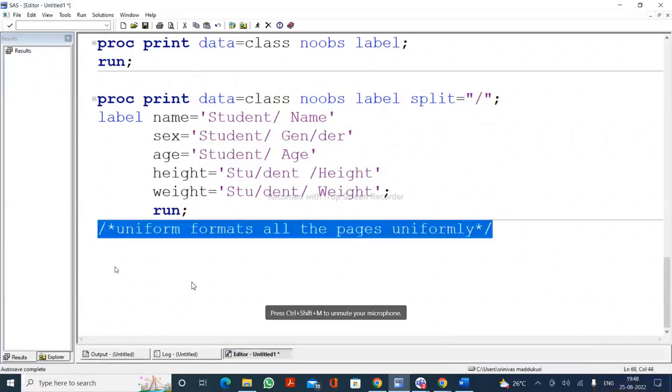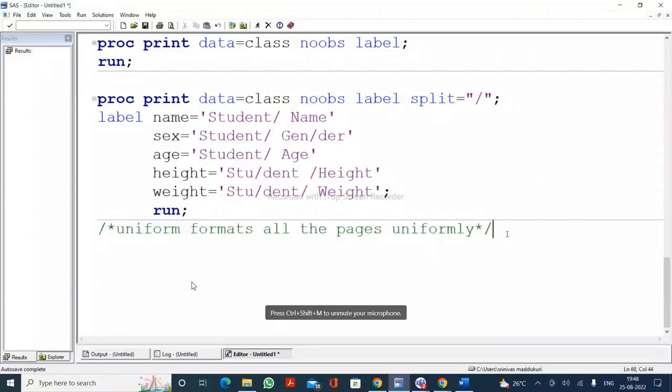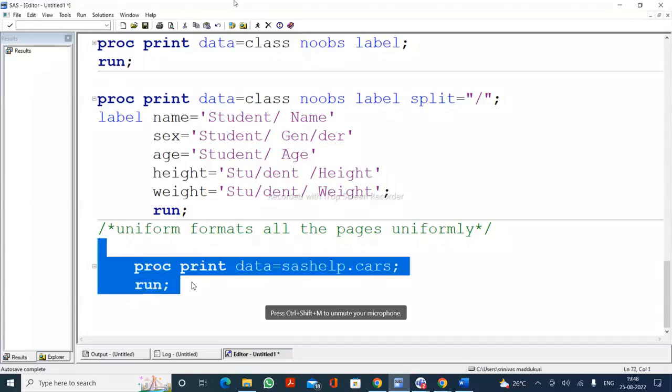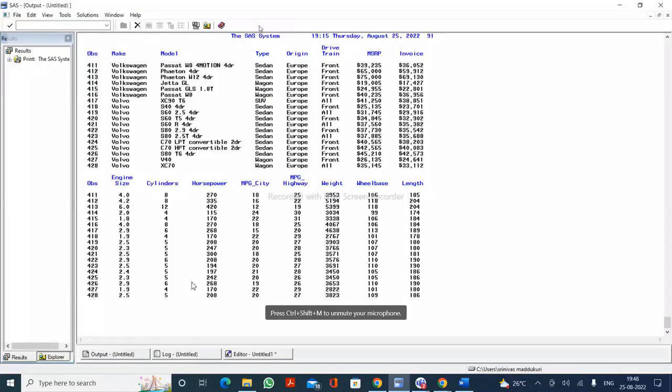Formats all the pages uniformly. Now, let me say for example, proc print, SAS help dot maybe cars, run. When I execute the program, it is going to print unequally. But I want to print all the pages in the uniform manner.